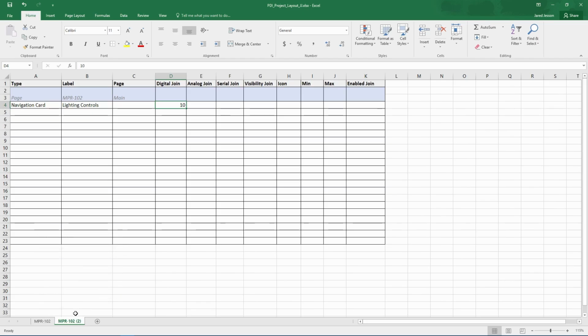You should never start from scratch. You should always create a copy of the Excel pages. We'll go back to the main page and reference the name we just created. Now that we are in the new Excel page, fill out Label and Page. Then enter the correct digital value from your project and remove what was copied. This should be the digital join that is driving the page to appear.